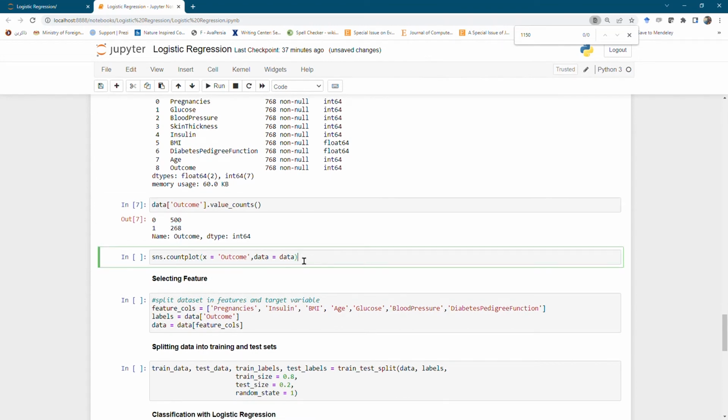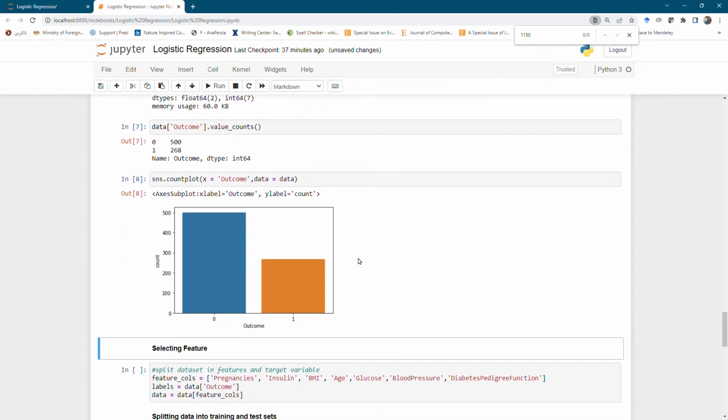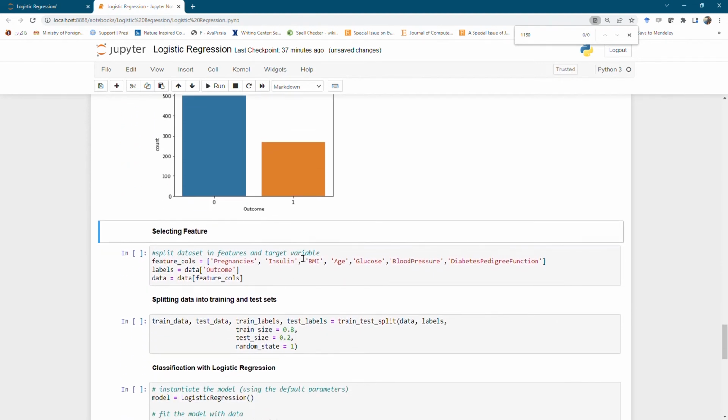And when you want to plot the outcome, just simply use sns.countplot. Here you can see the result is shown here. For example, class 0, the total number is 500. Class 1, the total number is 268. Very simple. By X and Y, you can plot it.